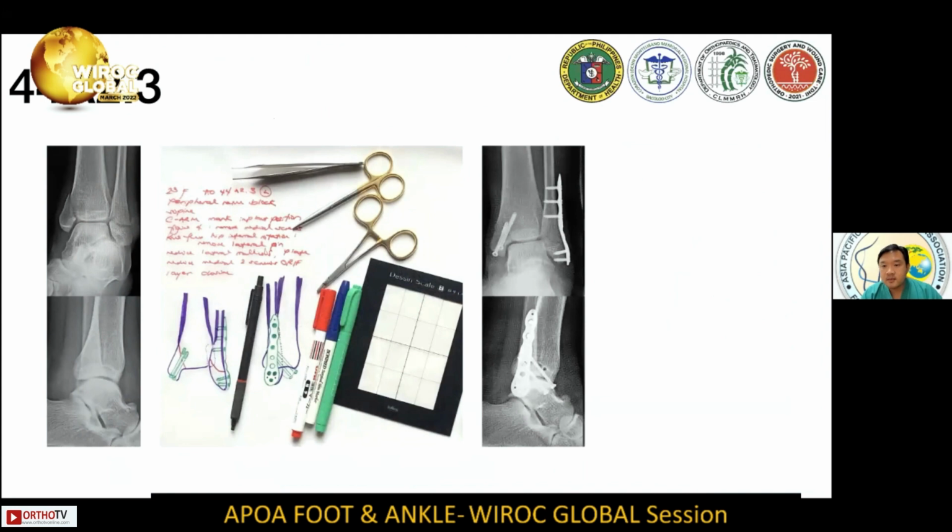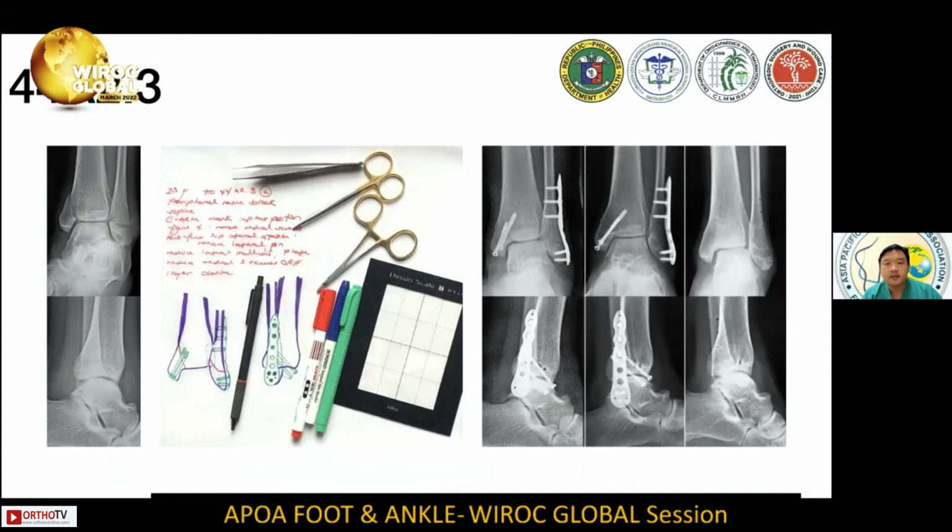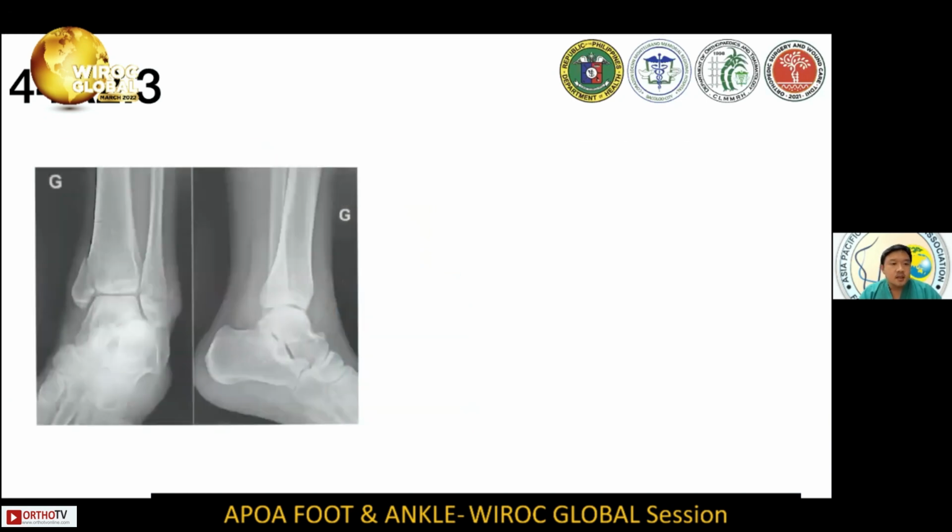This is it immediate post-op. This is 1 year follow-up. This is implant removal, and the patient is very happy. EOFA score 96. So I let my residents do their own templating, and they have shifted to an app-based platform.